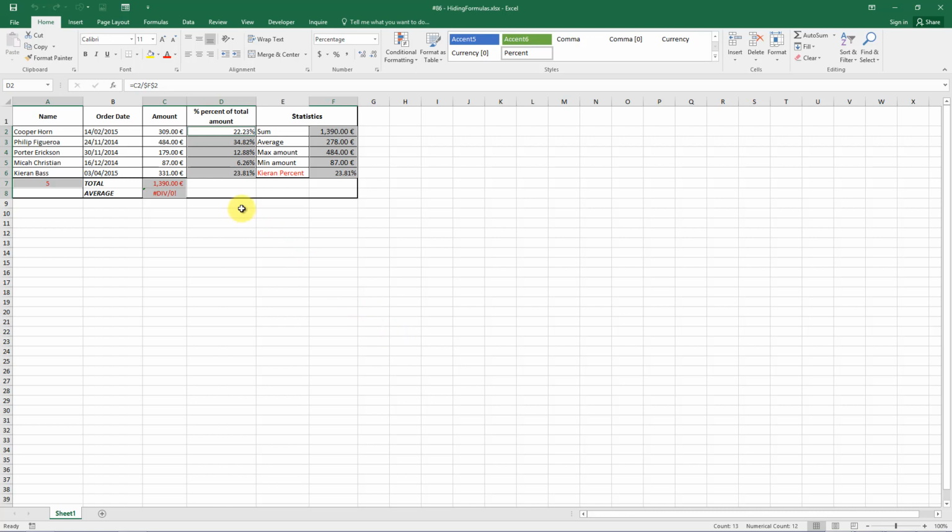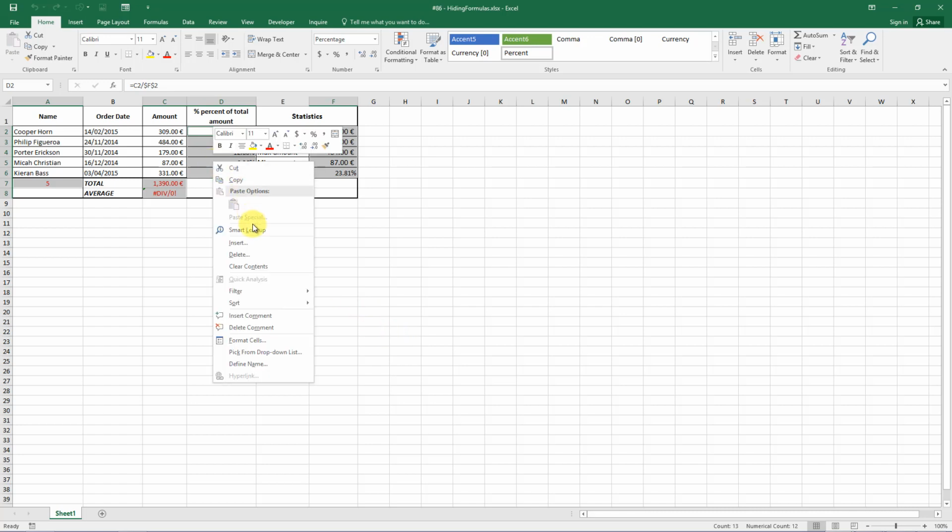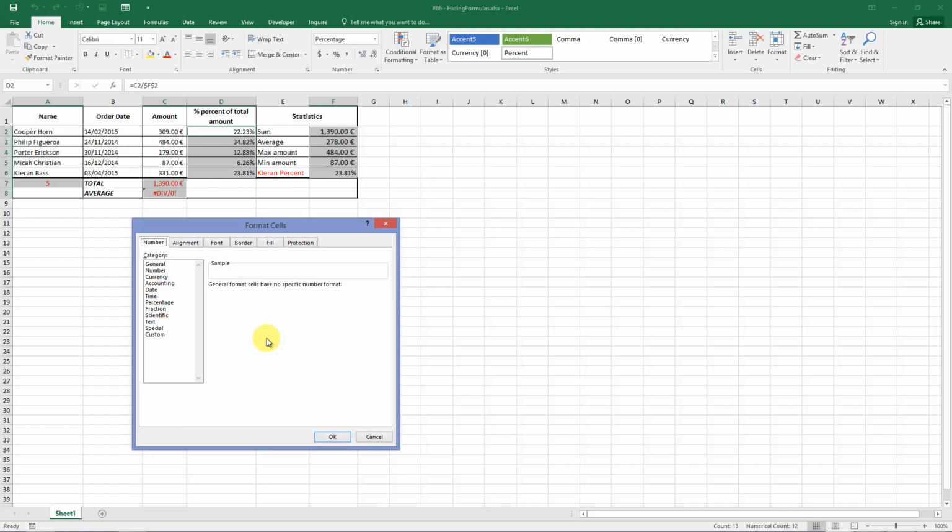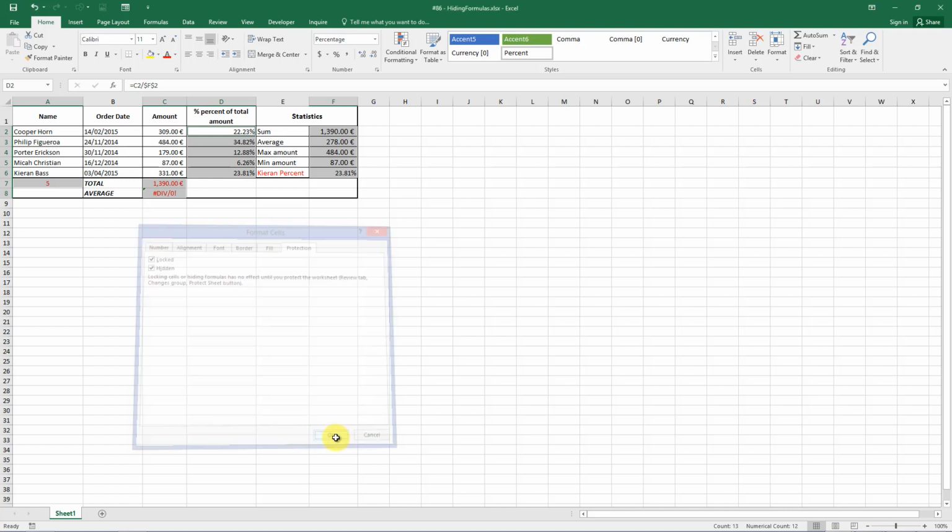Now right-click on any of the selected cells and choose Format Cells. From Protection tab, check both the locked and hidden checkboxes. Click OK. You have to unlock all the non-formula cells the same way.